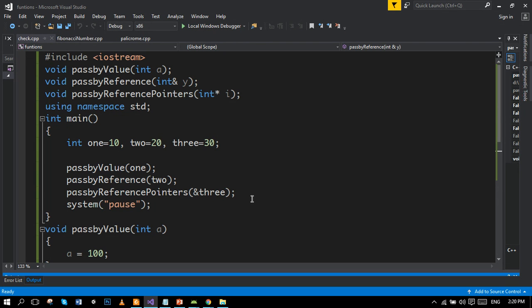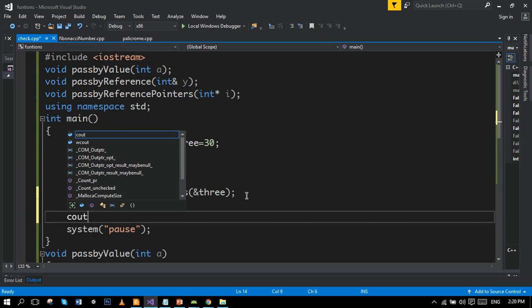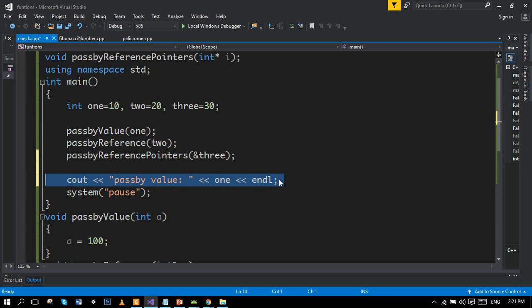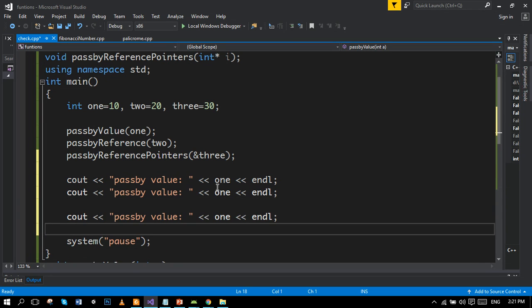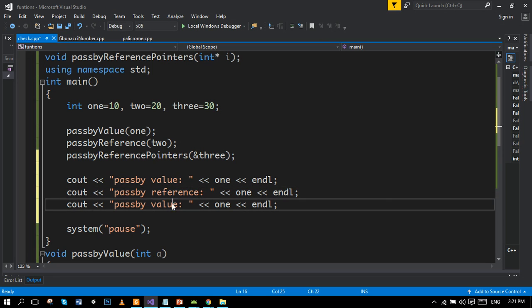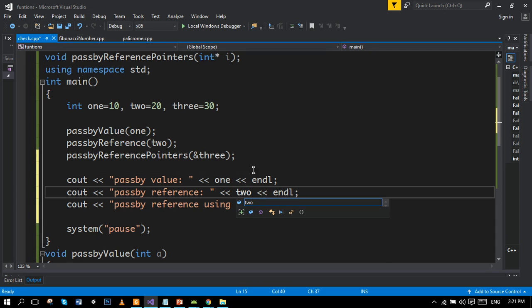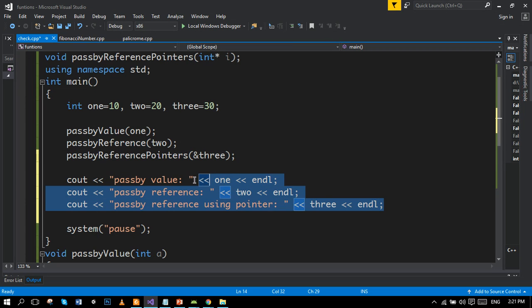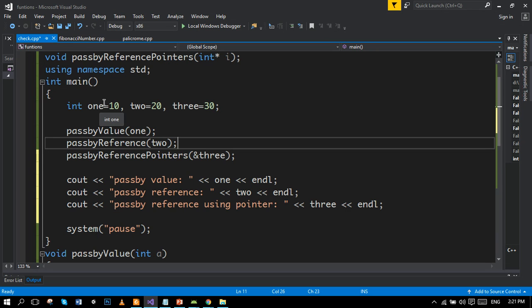Okay, no problem. Obviously, if we don't call the function, then how will we get the value? Copy these in order to save the time. Also change the variables here, and three variables here. You can see that in the main function, the initialized values are 10, 20, and 30. Now let's run the program.